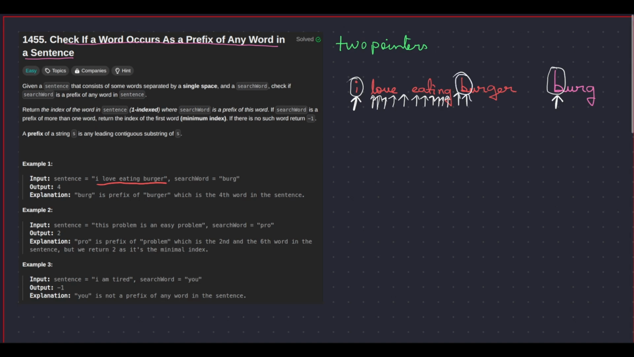So at this position we encounter a matching element, B. So what we need to do now is move both of them ahead. Move this ahead here and move this ahead here. U, both of them match. Again move both of them ahead. Matches, move both of them ahead.